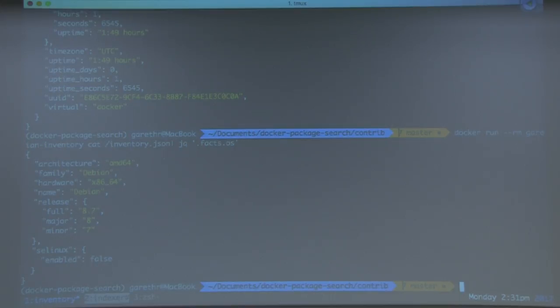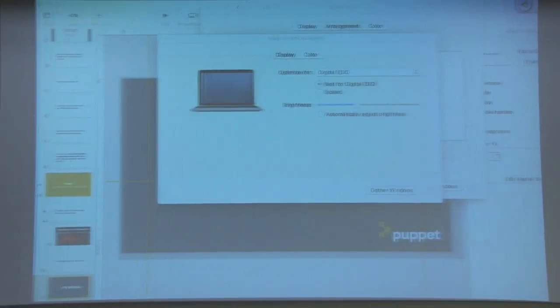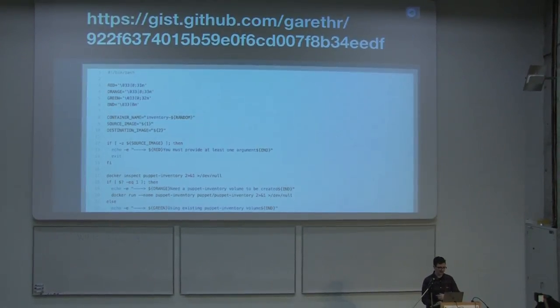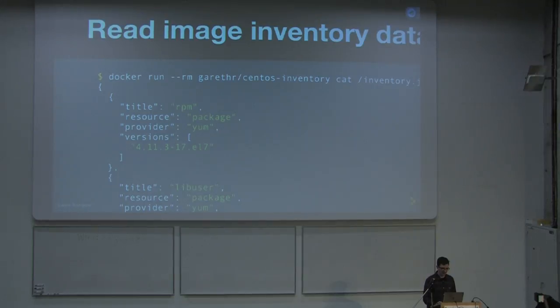So if the image changes, if you're running them in a mutable manner, Docker diff will tell you that the inventory is dirty and you can regenerate it. You can imagine tying all of those pieces together into your pipeline. I said the script's online, people can play around with that. We can grab these inventories. It's just a load of data.